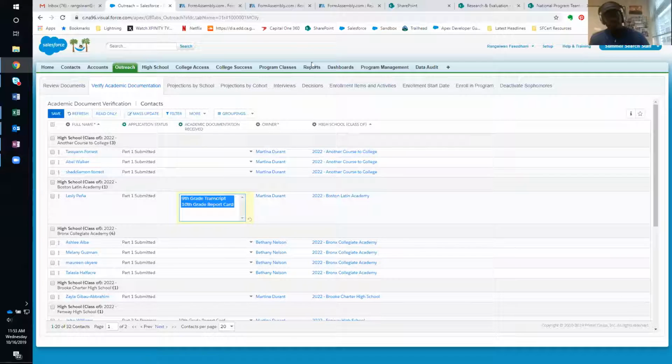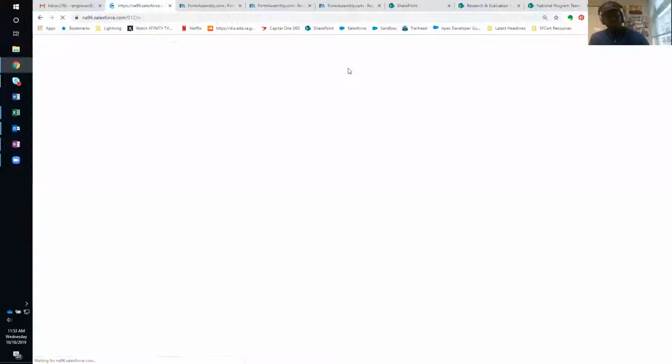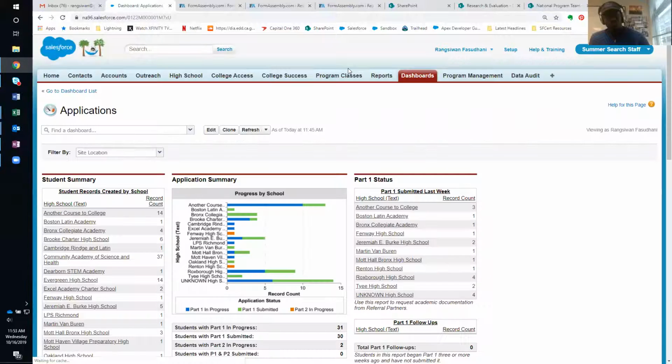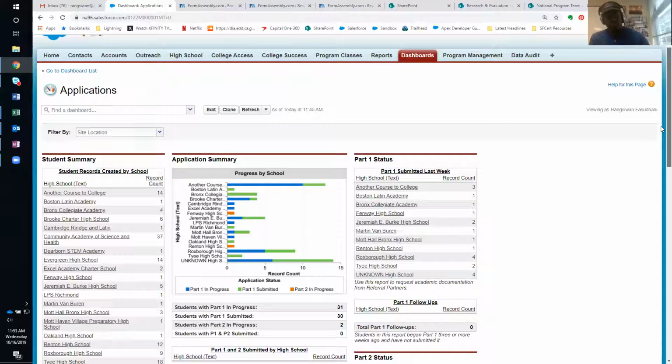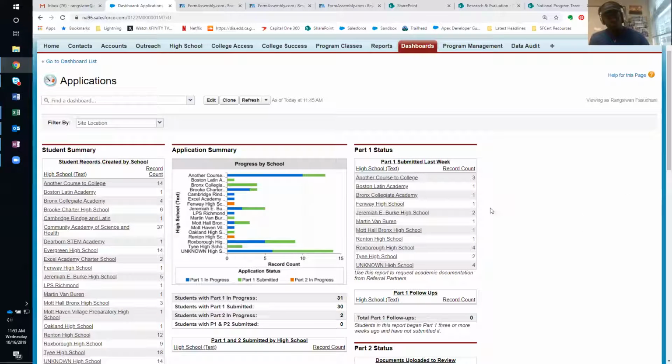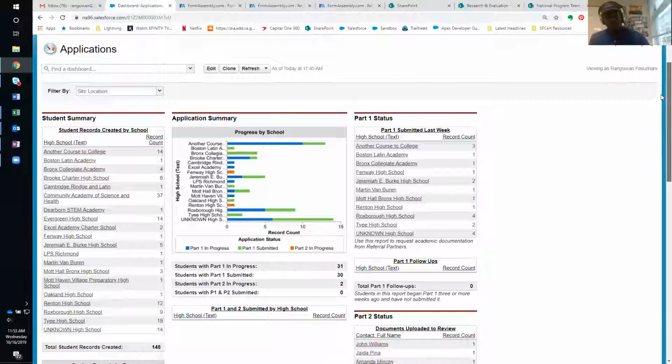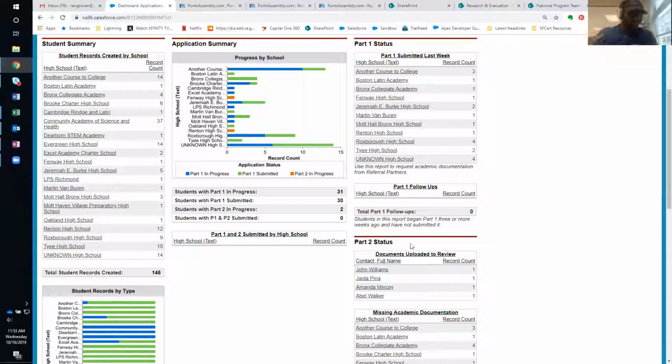And so how you would go about the income piece is come to your handy dandy applications dashboard here, or you can go directly to the grid. Either way works, but I think this is a little bit more efficient because you'll want to check on this anyways. When you refresh this grid, you're going to look at this part 2 status, and you'll see this table that says document uploaded to review.